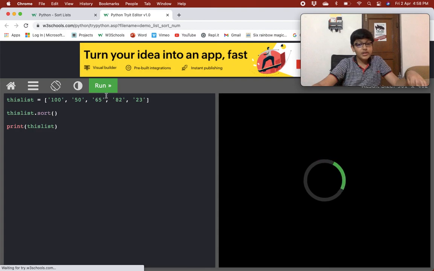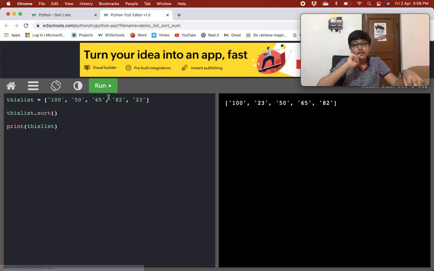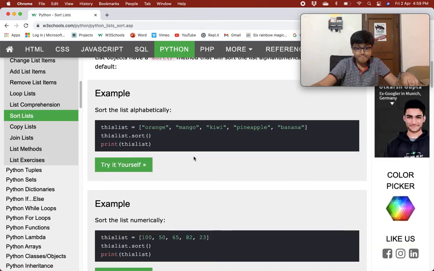You must be raising the question, why is 100 coming first? And then why 23 and then 50? Because this is sorting it alphanumerically. Alphanumerically, 1 is the smallest, so 100 is coming. Then 2 is the smallest, so 23 is coming. Then 5 is small, so 50 is coming. Then 6 is small, so 65 is coming. And then 8 is small, so 82 is coming. So you basically understand? Yeah, I do. Very logical.